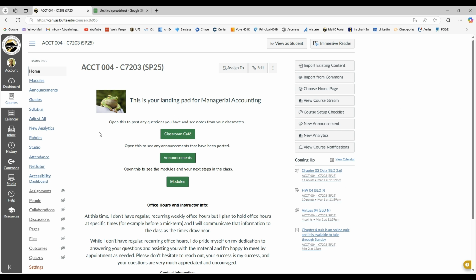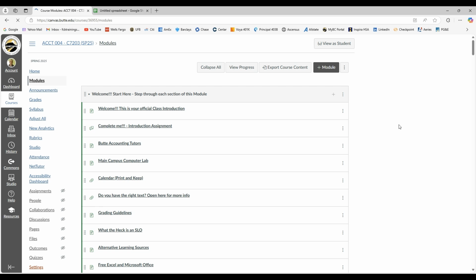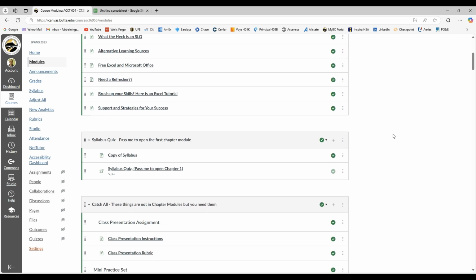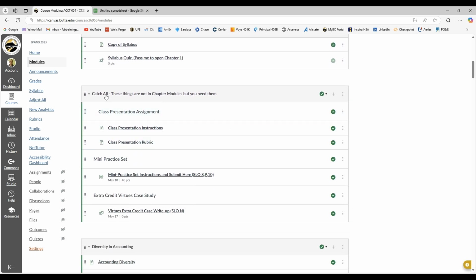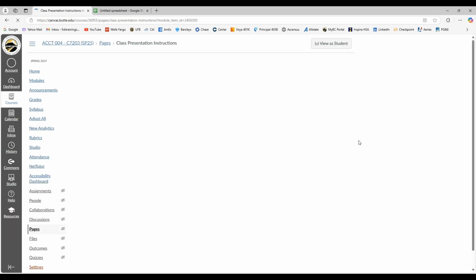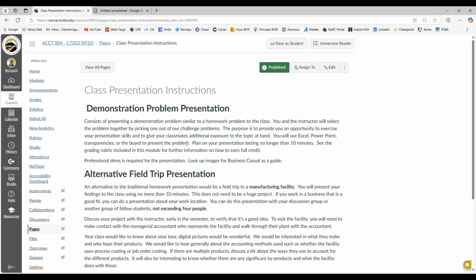So I've got our Canvas page pulled up here, and I'm just going to go into the modules, and then scroll down. There's a catch-all section here that basically has a bunch of things in it that are not specific to a certain chapter. So let's take a look. We've got the class presentation assignment noted, and class presentation instructions.